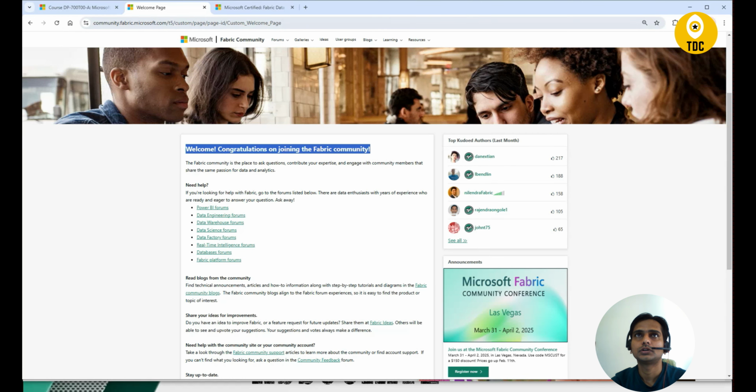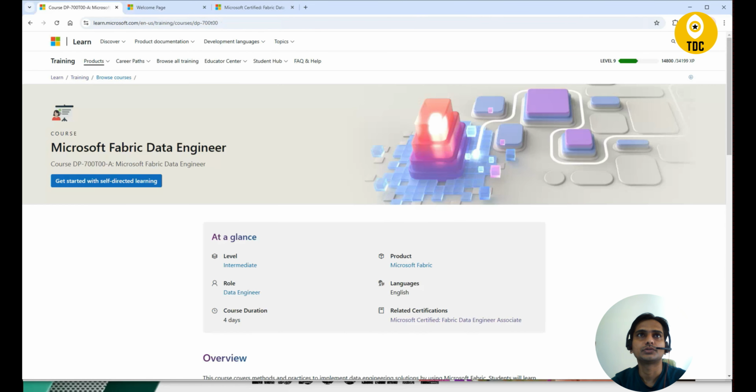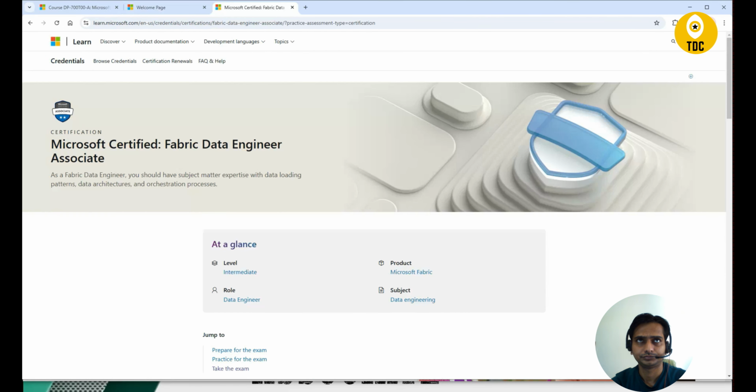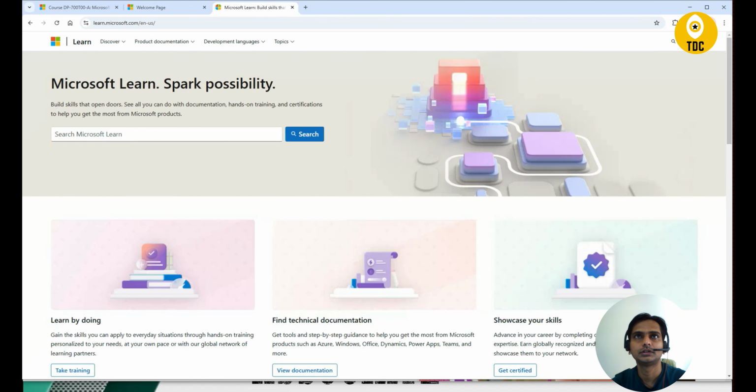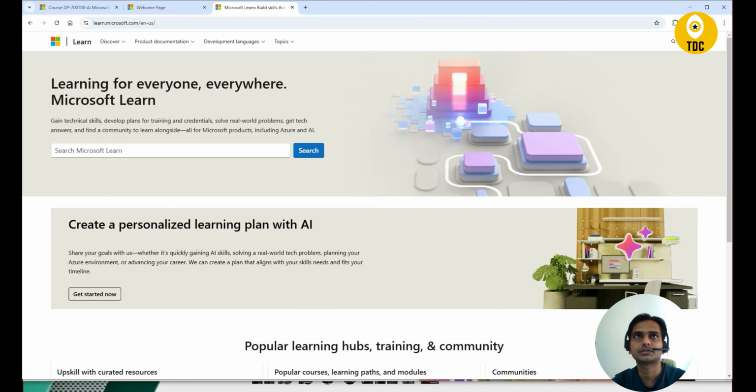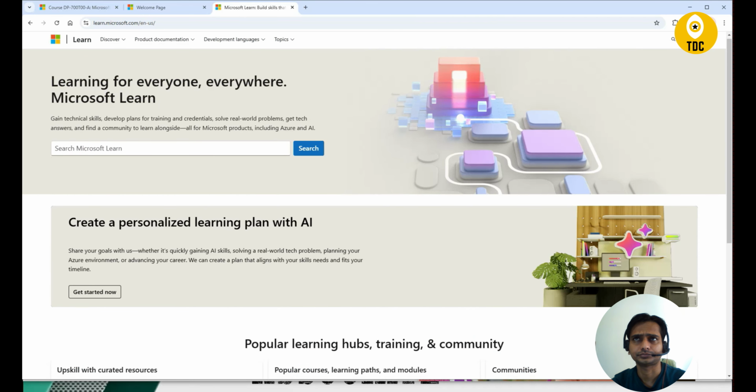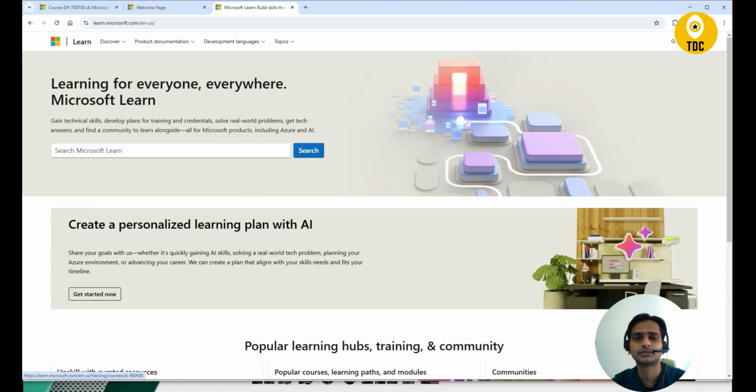Once you do that, you will be able to see the Microsoft Learn account. I have already logged into the Microsoft account, right? So you will be able to see all your certifications. If you are on this page, you will be able to understand that. This is the home page of Microsoft Learn. So you should be part of this, and so this is step number two, right?